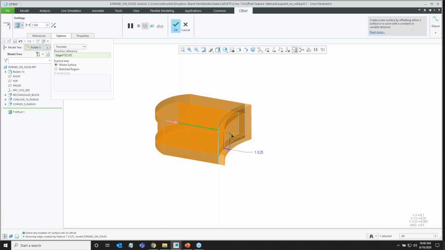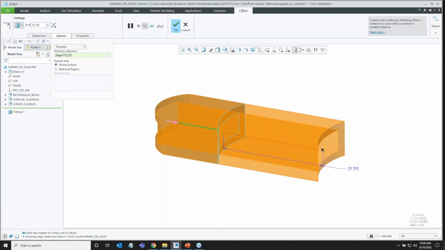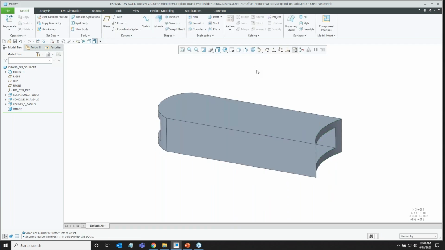Now for the translation, I'm free to go as far as I want because it's not changing the shape of the surface. The translate is just taking the original surface, the cyan one there, and translating it parallel to that green edge. So I'm free to translate as far as I want to. That's the expand command. The expand is going to offset the surface and then fill in between them with solid material. Or in this case, it's going to translate the surface and then fill in between them with solid material.